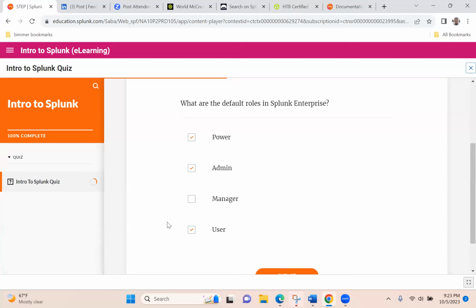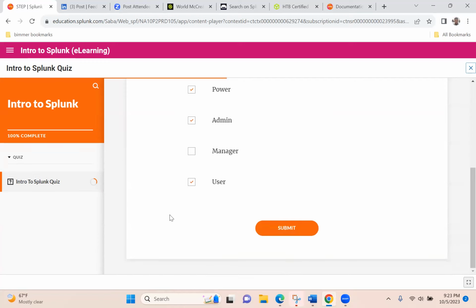I'm confident with that. There is no manager role that they've discussed thus far. If there is in the future, we don't know about it yet. So we're only covering stuff that we have heard thus far. And the only thing that we've heard is power, admin, and user, 100%.